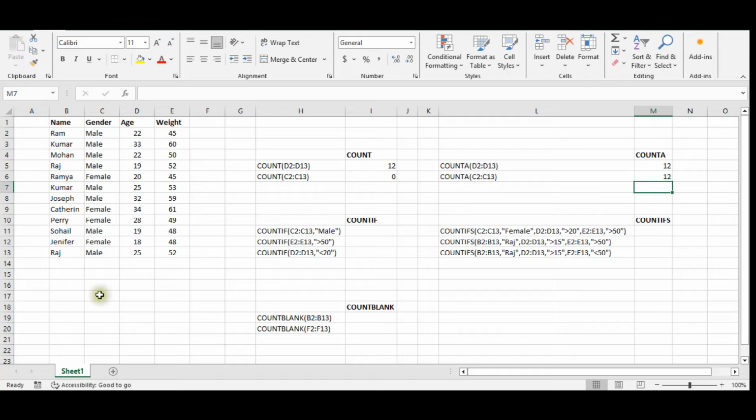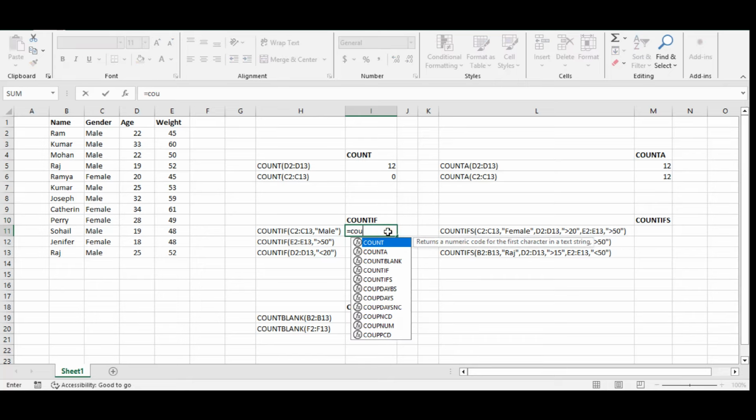The third function is COUNTIF function. So the COUNTIF function is used to count based on a given criteria. Let's see with a few examples here. COUNTIF function will have two different parameters. First one is range, second one is criteria. So the range is where we want to get the count.